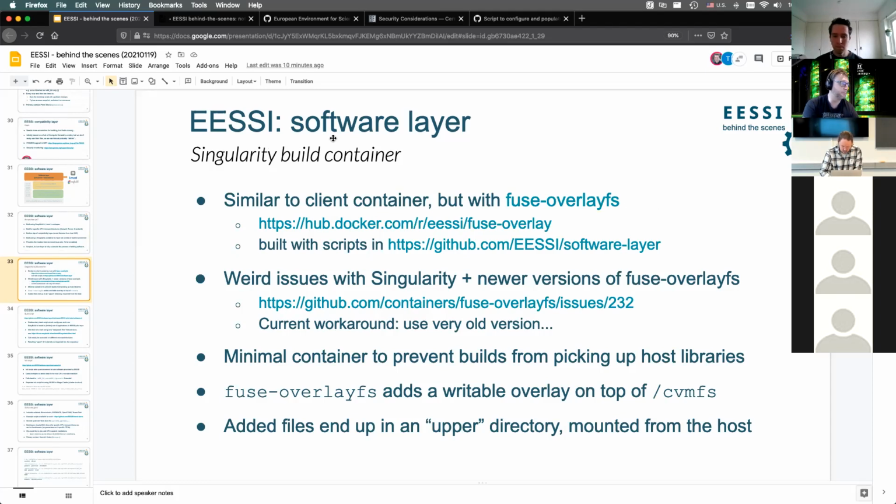The client container and this build container are also scripted. There are Dockerfiles and a build script included in the software layer repository, if you want to take a look at that. We've run into some weird issues with the Singularity and Fuse overlay FS combination, and there's a ticket for that in the Fuse overlay project. There's no solution for this yet, except that if we use an old version of Fuse overlay FS, it actually does work. We haven't seen problems with the old version, so it seems to work, it's good enough.